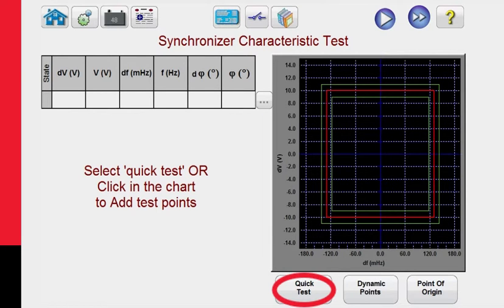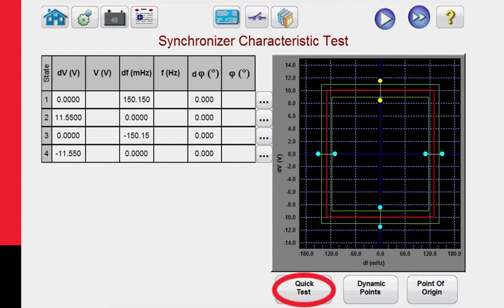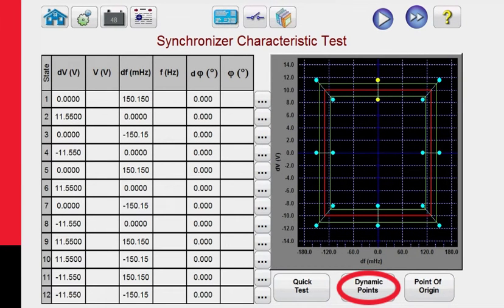For quick test, it's going to draw 4 test lines. There's going to be 2 where it ramps the voltage and 2 where it ramps frequency. When you hit dynamic points, it's going to create 8 test points. So you'll have the 2 delta voltage, the 2 delta frequency, and then we'll have 4 dynamic test points where it's going to ramp both frequency and voltage at the same time.